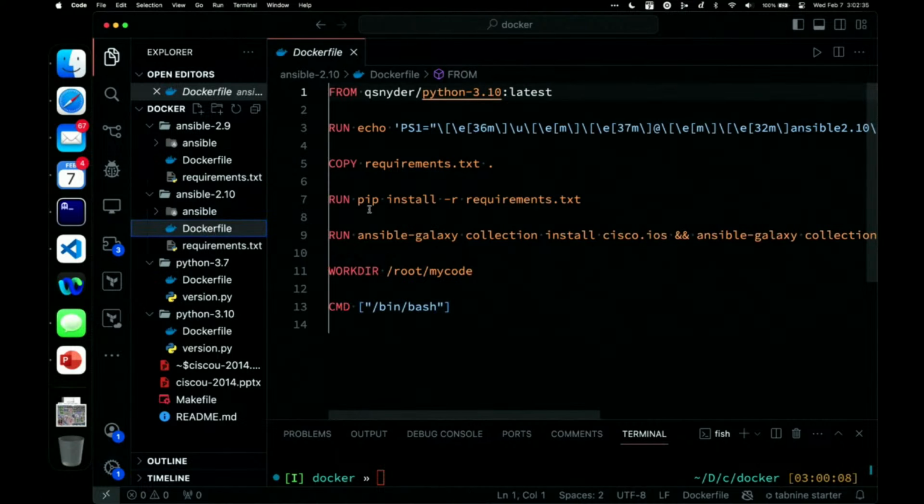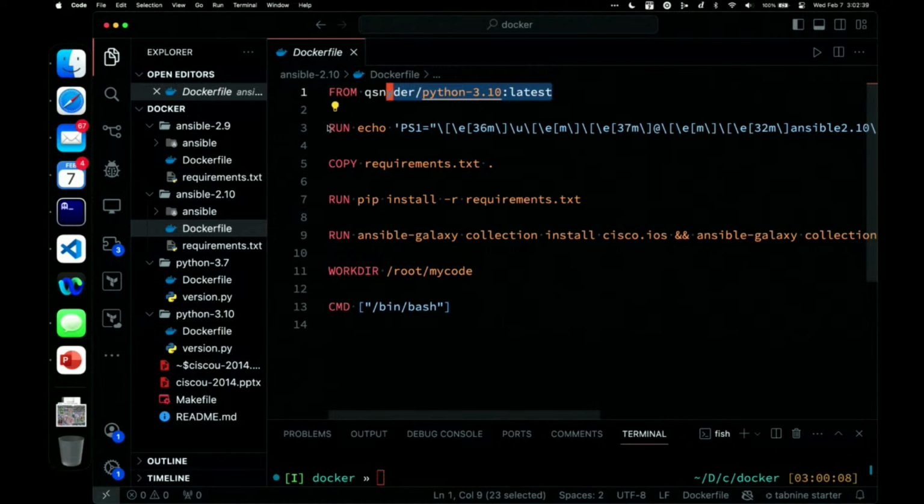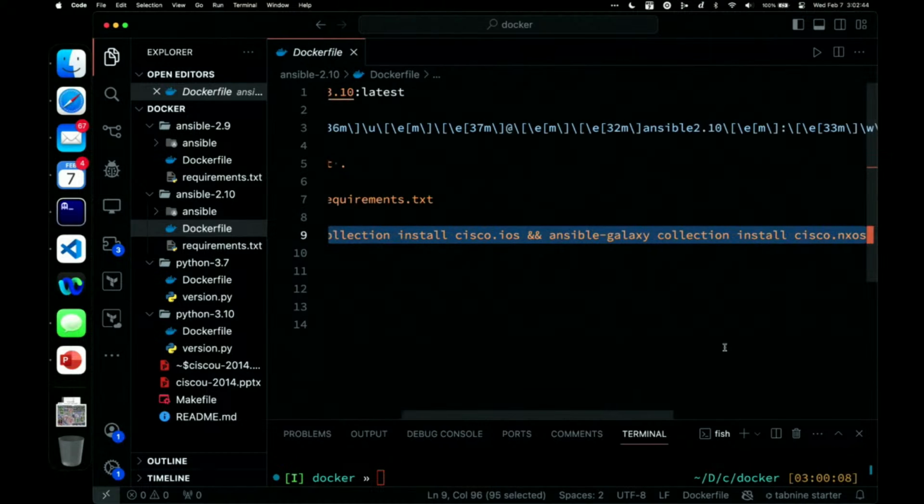Same thing with Ansible 2.10. I have Python 3.10 setting my shell, copying requirements. Now you see here I have a slightly different step because Ansible 2.10 requires me to install different collections for Cisco IOS and Cisco NXOS to interact with my devices. So again, I've shipped my dependencies with my Dockerfile. You don't need to worry about installing those collections, or I can statically set the version of those collections in that Dockerfile. There's no longer, well, it works on my machine, I'm sorry, we can't use it on yours. It runs in the container. Everyone has access to the container.